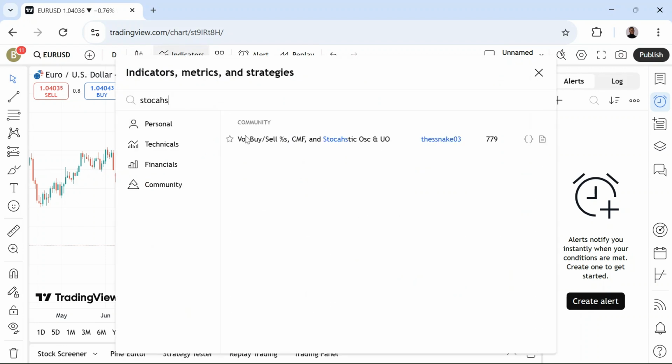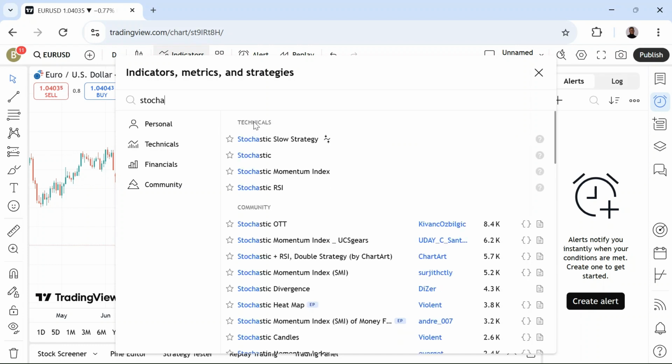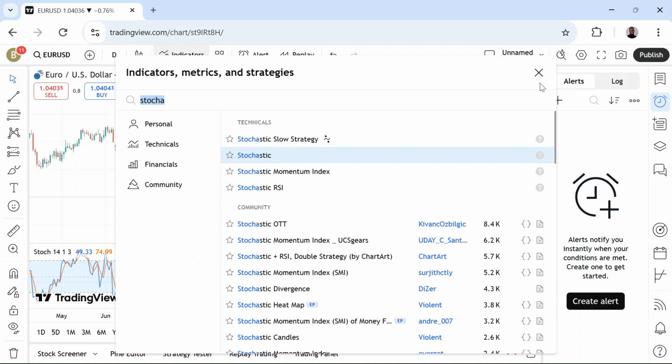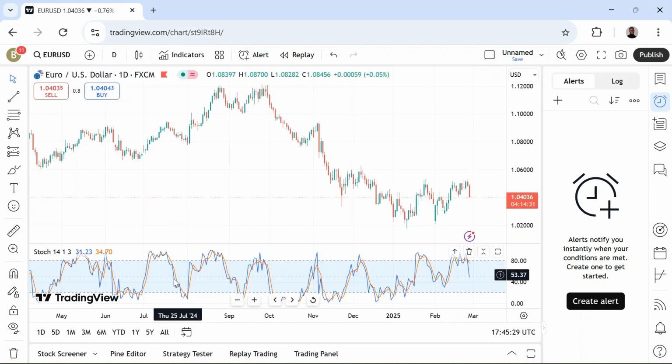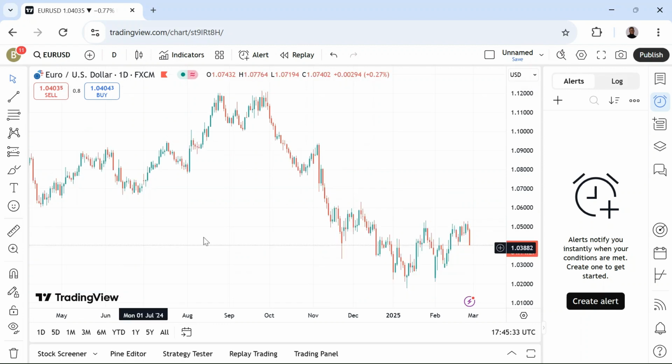Now, I will advise you to take from this technical section, not from this community. This community are the ones uploaded by traders. You don't want that. Well, except you want to try it out, but the original ones, this is it, stochastic, is among the technicals. So this forms in the indicator window, and you can still edit it, you can delete it, whatever. So that is that.